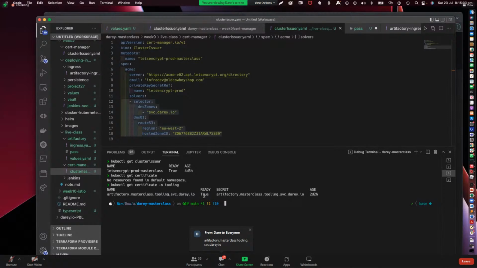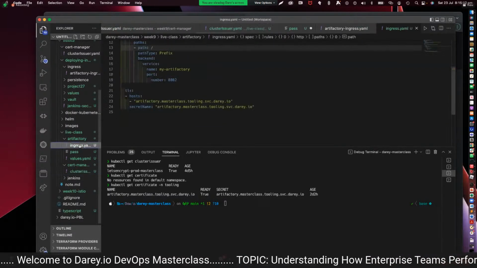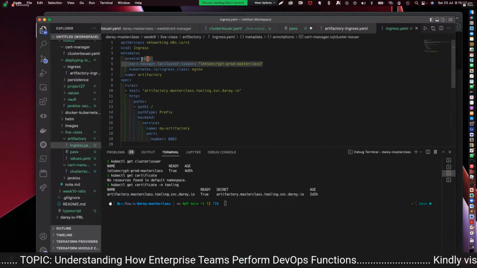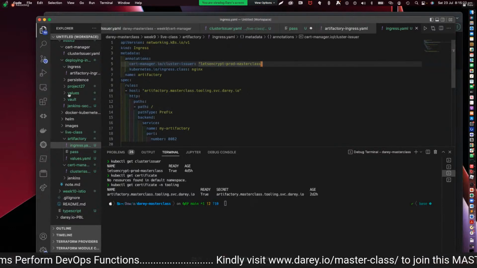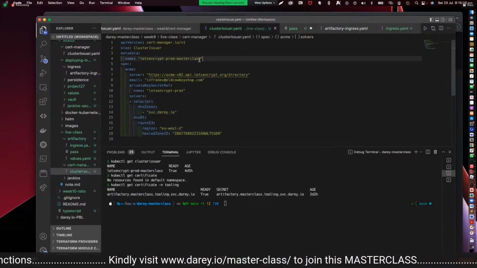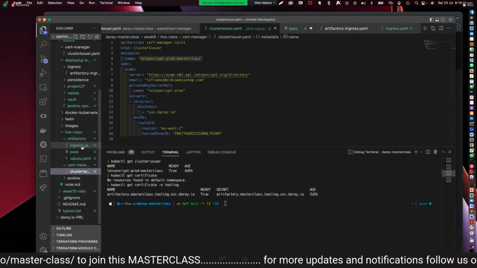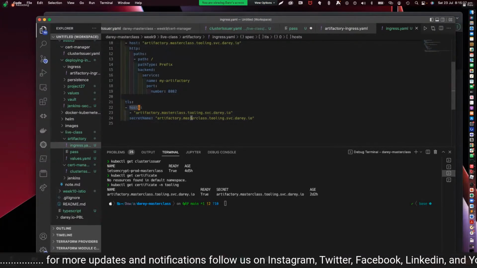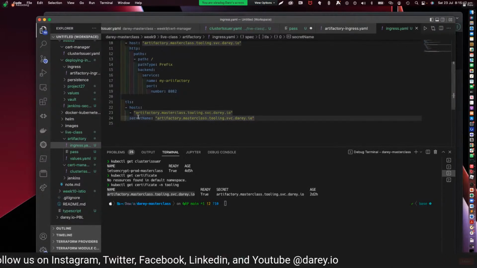And you can see the state is true, the ready is true. Okay. And this was done because I had to update the ingress. So what I did was add this annotation here to point to the cluster issuer. This is the cluster issuer, letsencrypt-prod-masterclass. So the cluster issuer has this name. And then the TLS part of the YAML configuration has the exact host that we have here. And then this is the secret name.